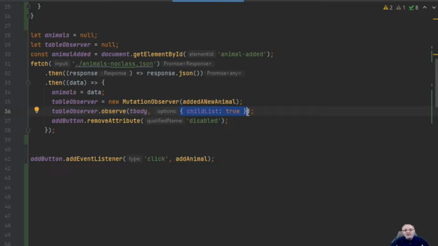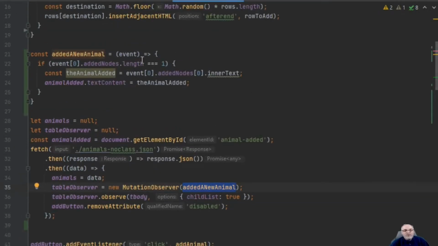In this particular case, just to show you how it works, I'm going to do the child list, which will basically say, hey, if something happens on the child itself, in this case, adding a new node, I want you to fire an event. When that event is fired, it's going to call this added a new animal method. And that's what this is up here.